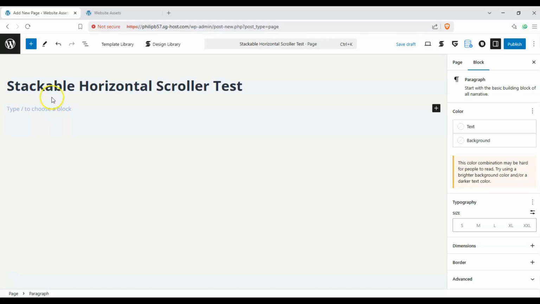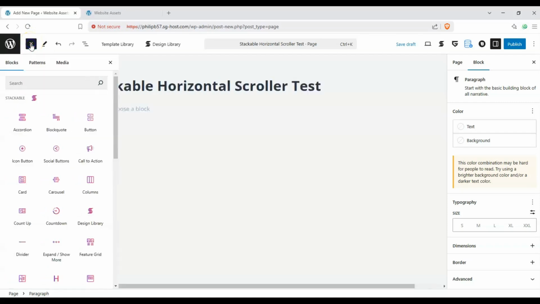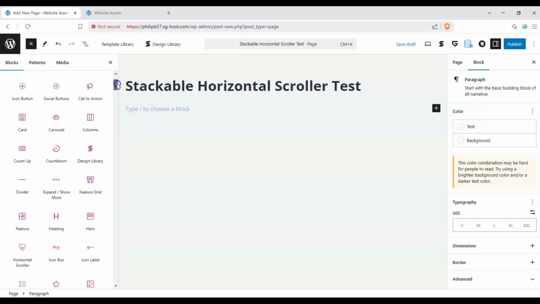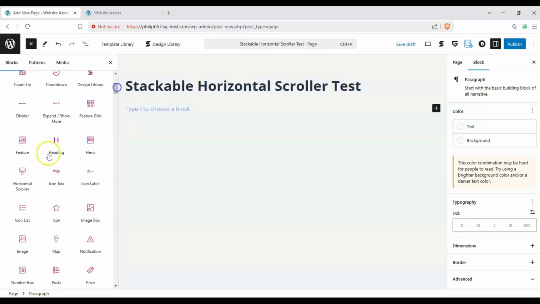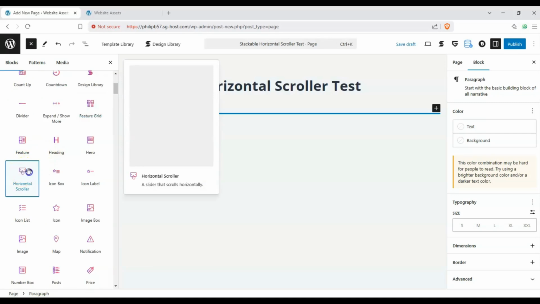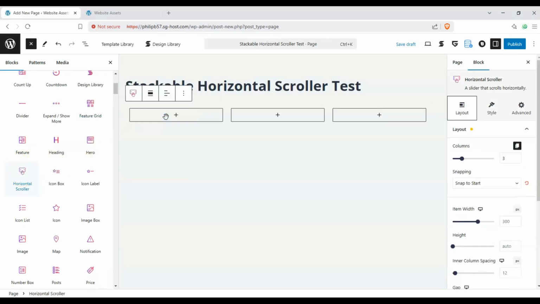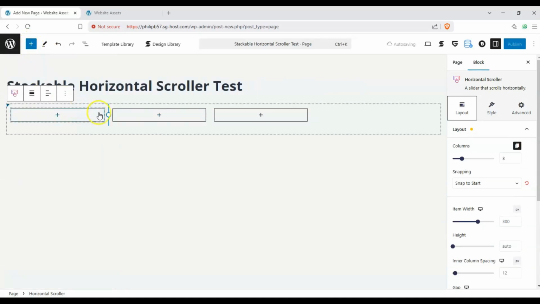And last but not least, let's add the block itself. There's this blue button on the top left-hand side with a plus icon called the block inserter. Click on that and we can scroll to find it, or we can search it. But since Stackable is on top of the list, we don't have to go too far. We have horizontal scroller right here. Let's drag and drop that into our workspace. And let's go ahead and close the block inserter to give ourselves some room to work.